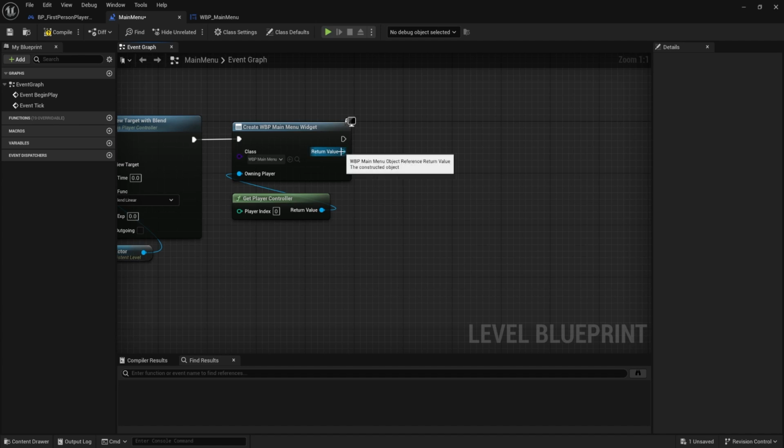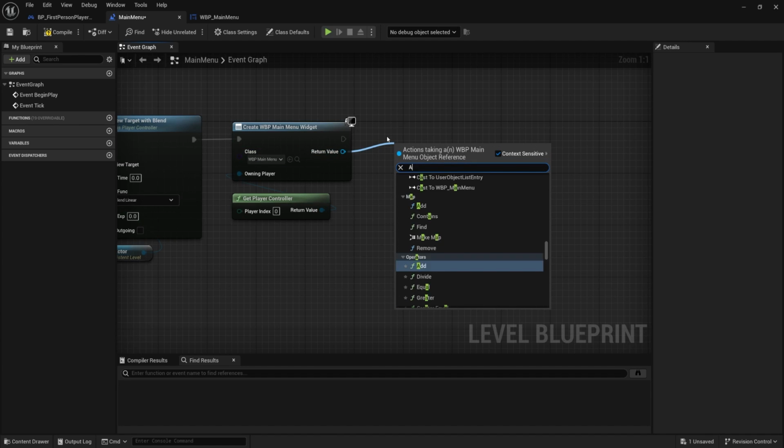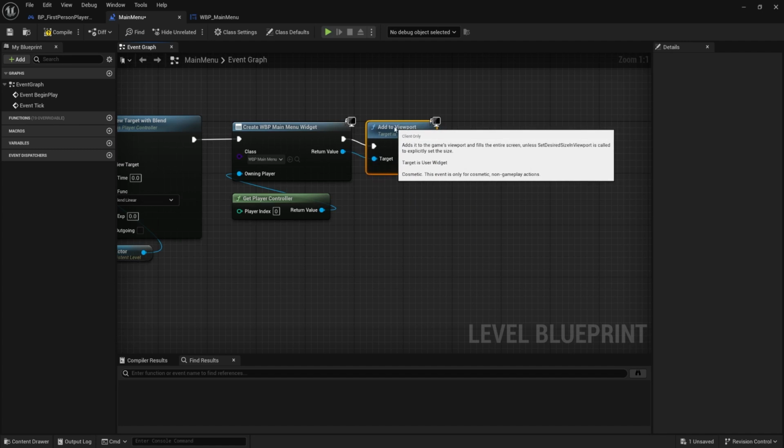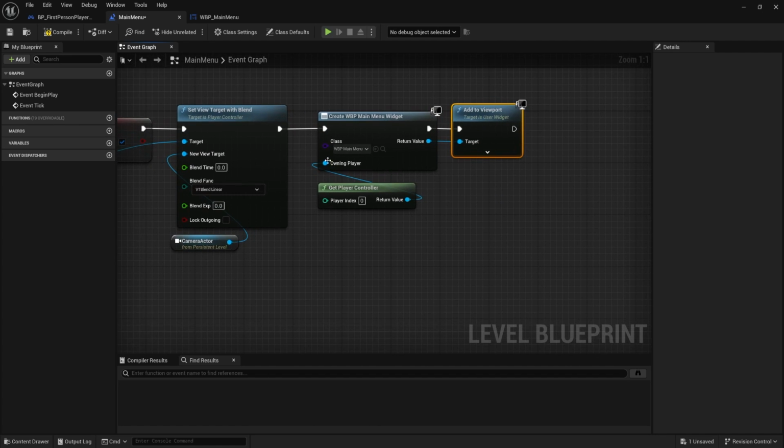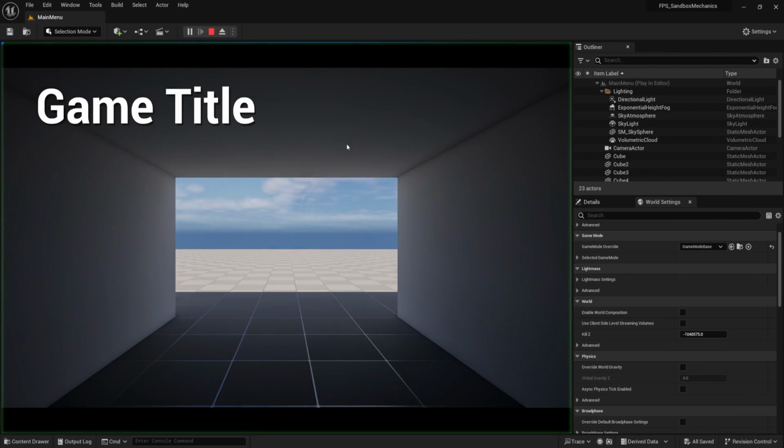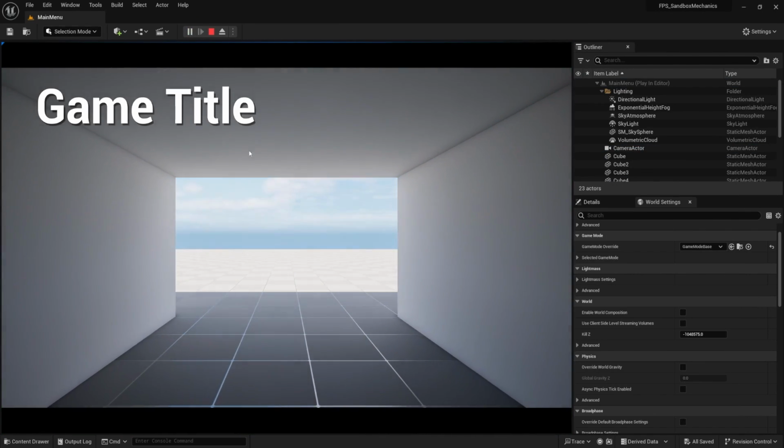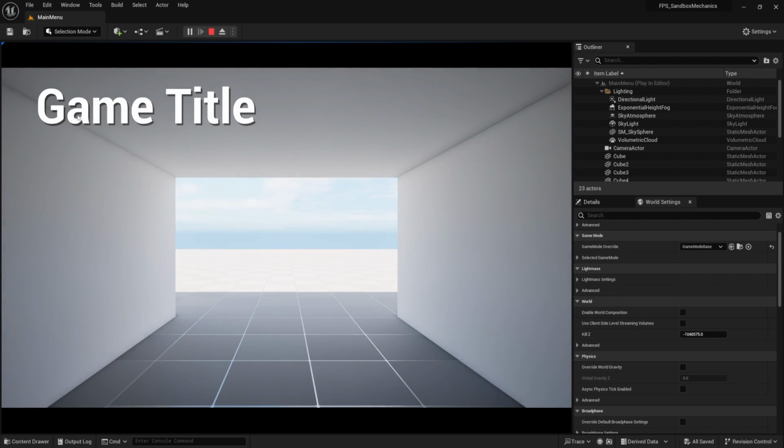Okay, and the last thing we need to do, we created it, but we need to actually render it to the viewport. So pull off, add to viewport, make sure it's all connected up. You have the widget assigned, compile, save, and test it out. Hit play. Okay, I think this looks pretty good. Again, you could continue to decorate, but we know that our widget is spawning in the scene. We can click around, we can't move, and this is a really good starting point for then putting on some buttons and other additions to our menu.